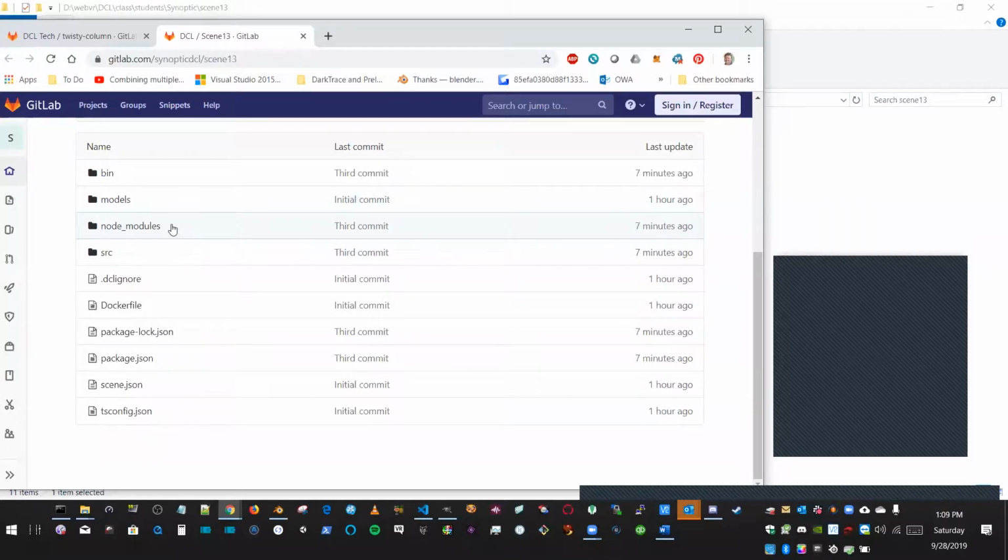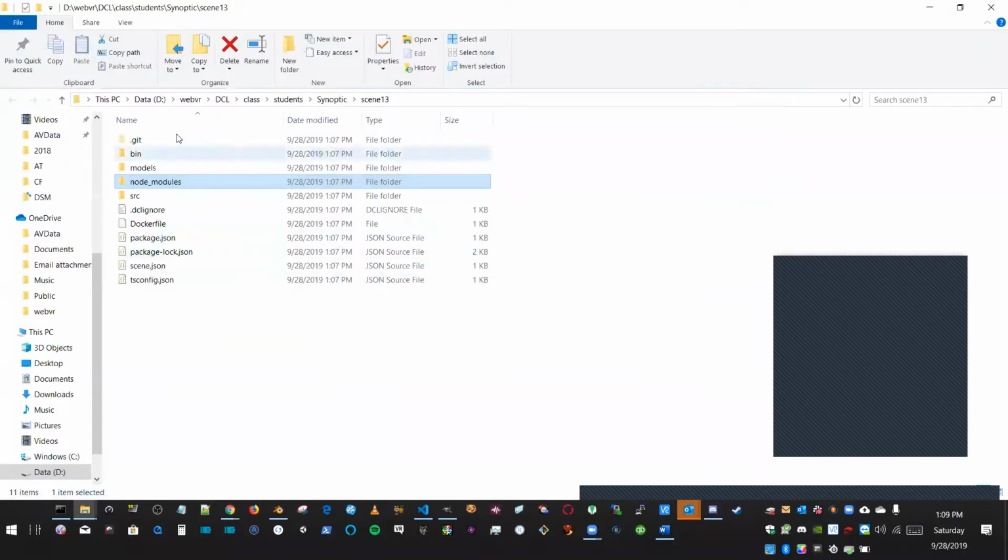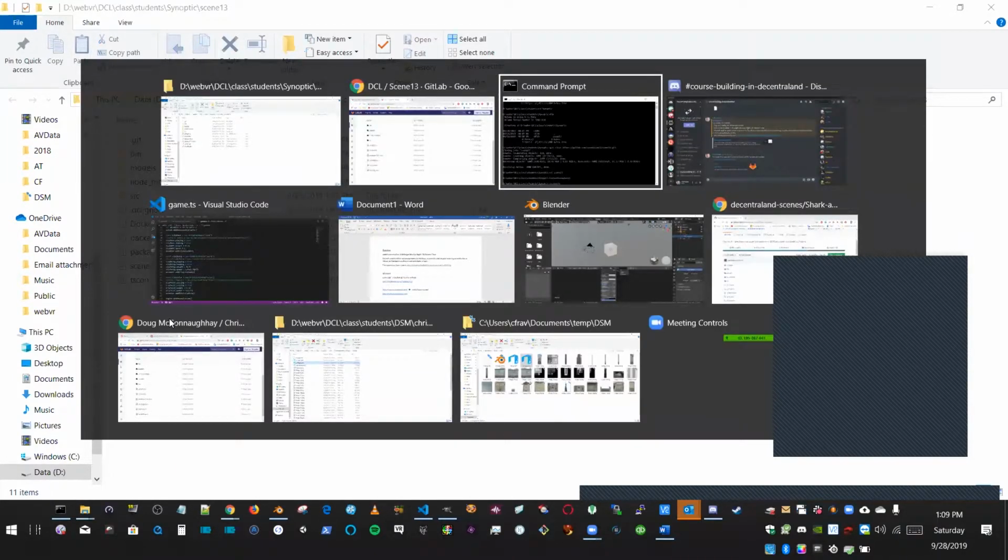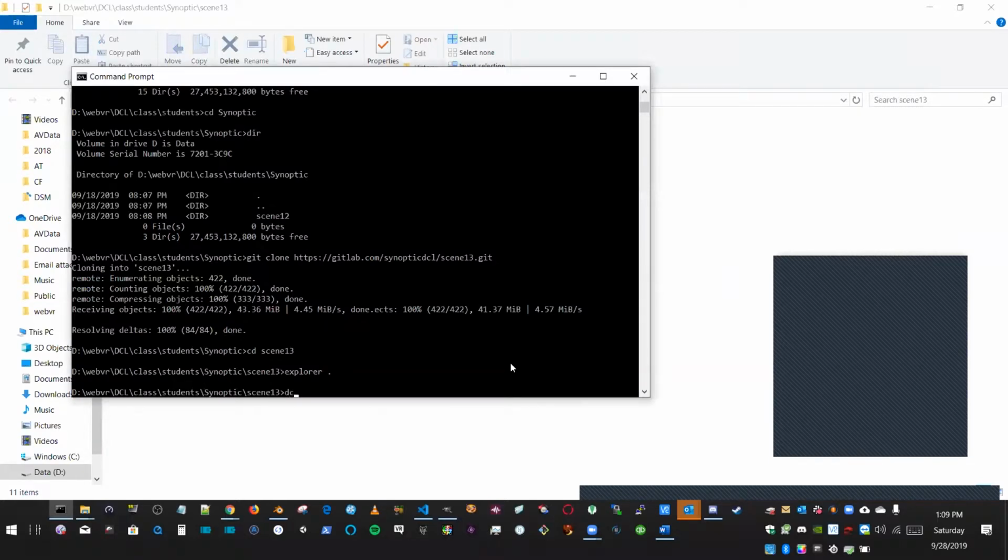Yes, I remembered it from one. If you were to put that in your scene before the first time you do a push, before the last commit before the first push, then all that big stuff wouldn't go up there. But it's not the end of the world. We're fine here. So I guess the next thing to do is to try running it.